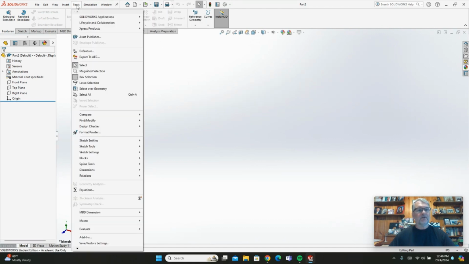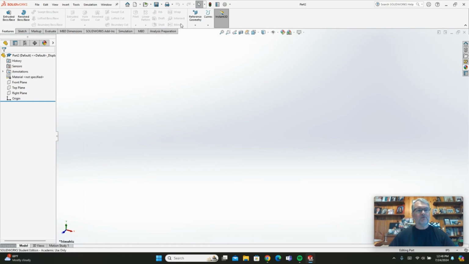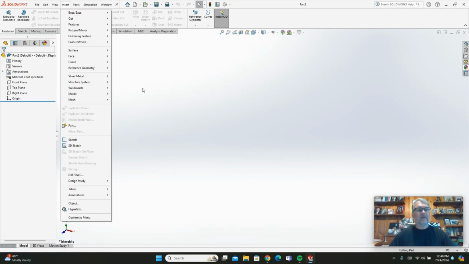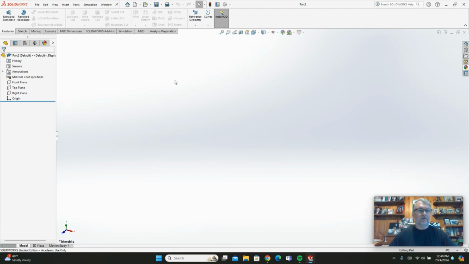Most of the stuff here, like tools, are also in the tab menu. A lot of these commands are also in the tab menu. So most of this stuff, probably 90% of it, you can access with your tab menu. Now let's go through the tab menu real quick.